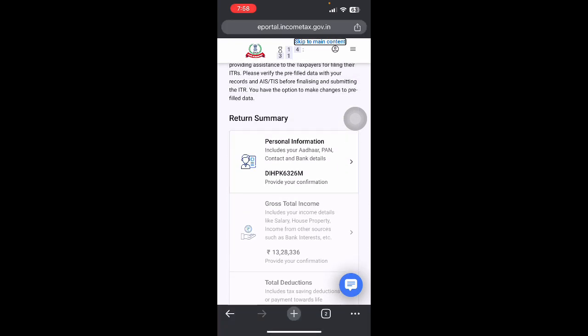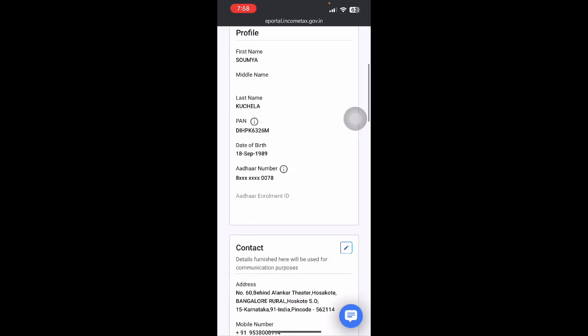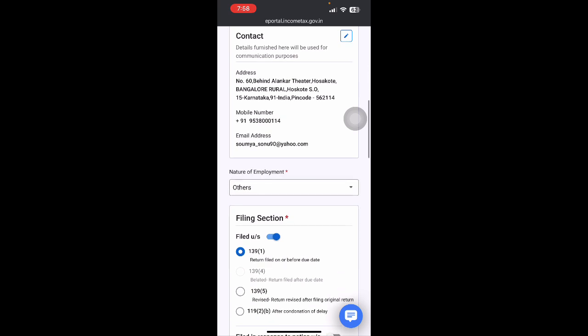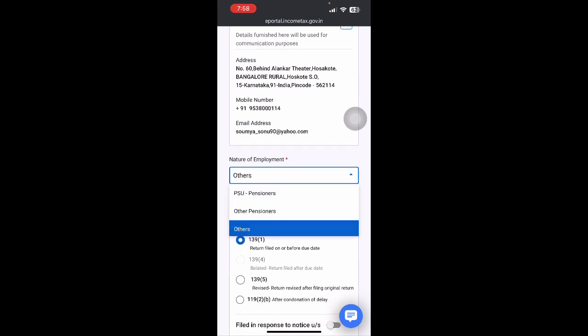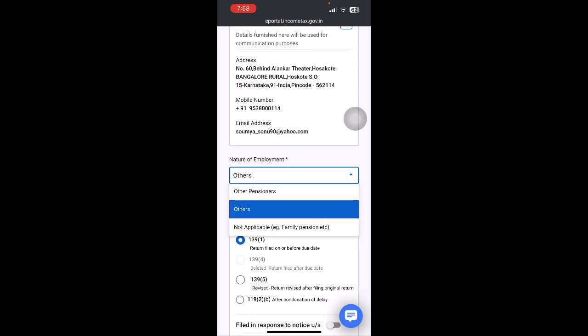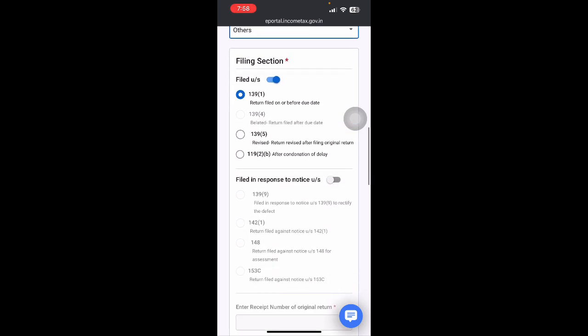So in the personal details, most of the details will be pre-filled. You don't need to check. Only you have to click this. Nature of employment will be there. Here you have to select others if you are a private employee. And you can ignore these sections and all.